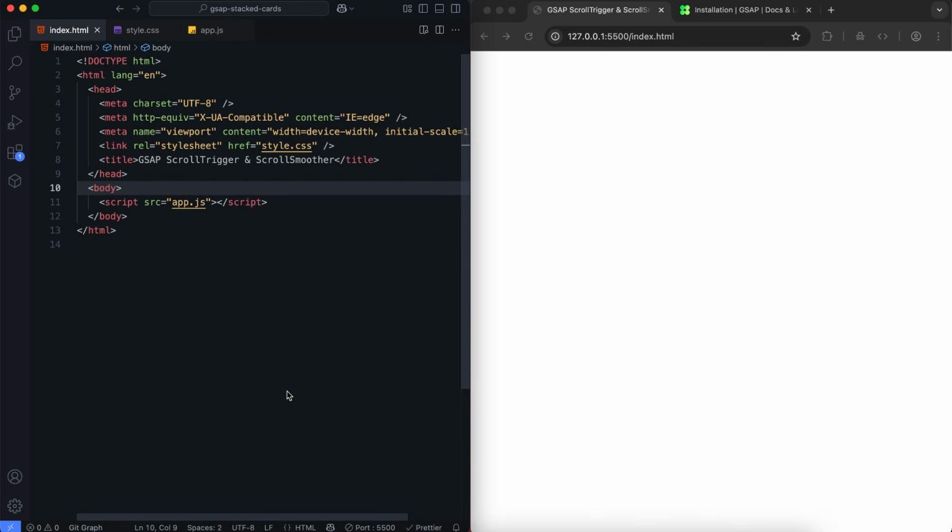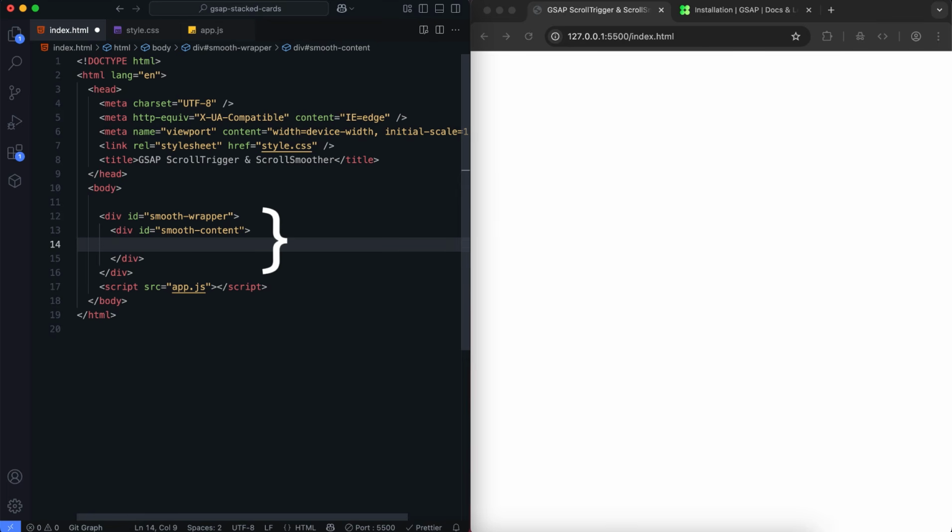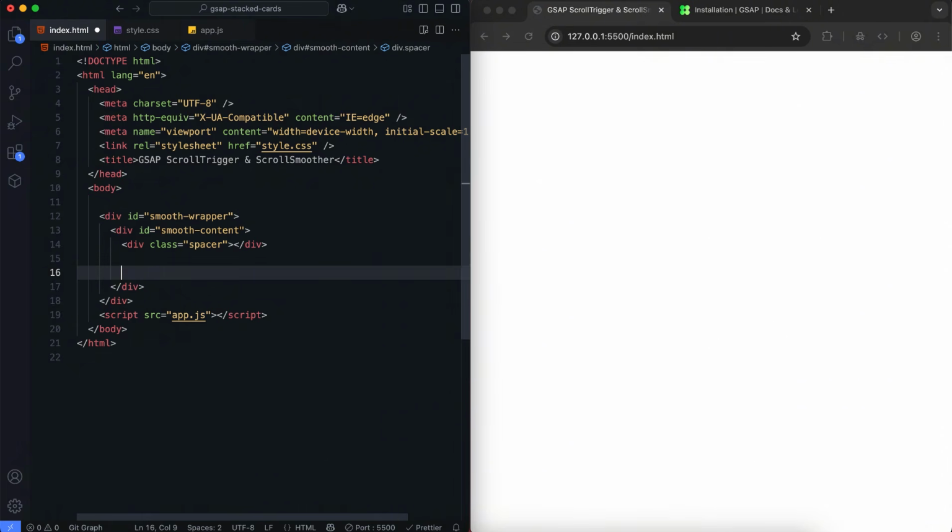Let's begin with the HTML. We wrap all the content inside two divs, Smooth Wrapper and Smooth Content. These are required for GSAP Scroll Smoother to work properly. Then we add a spacer div at the top. This gives space before the animations begin.